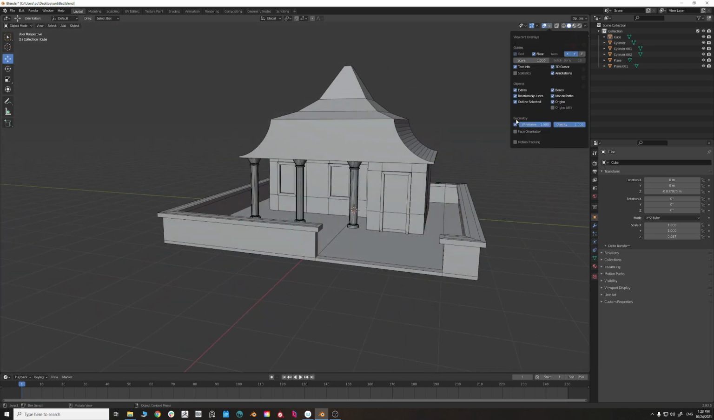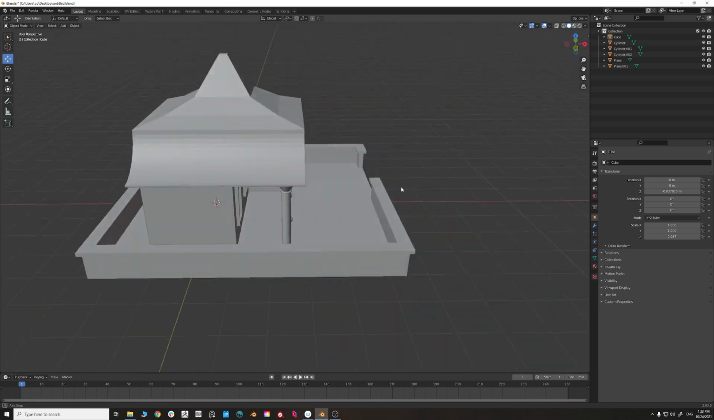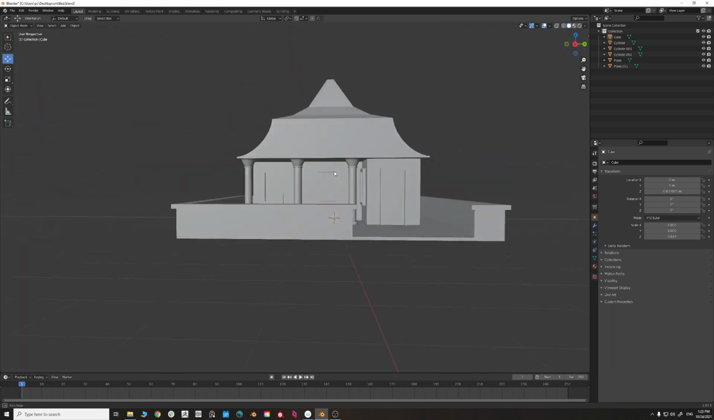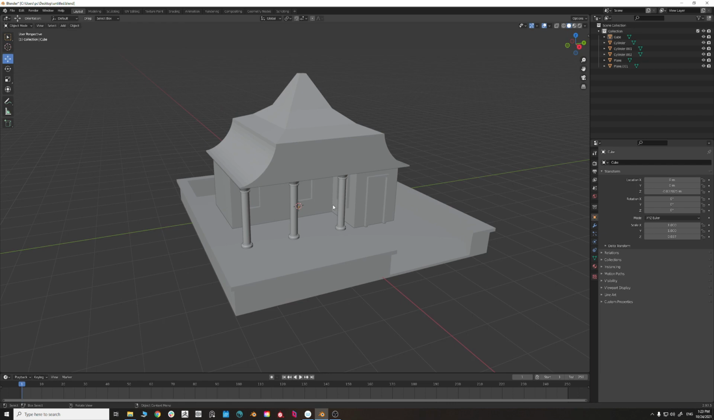I'm going to turn off the wireframe now so you can see how the thing looks without the wireframe. And yeah, that's pretty much it for this video.